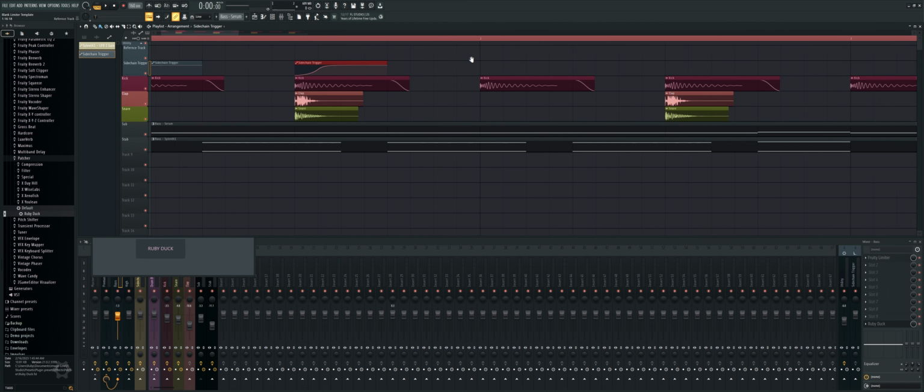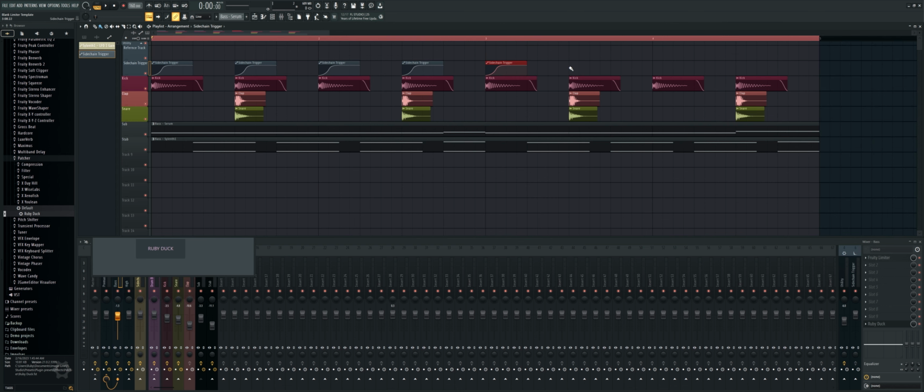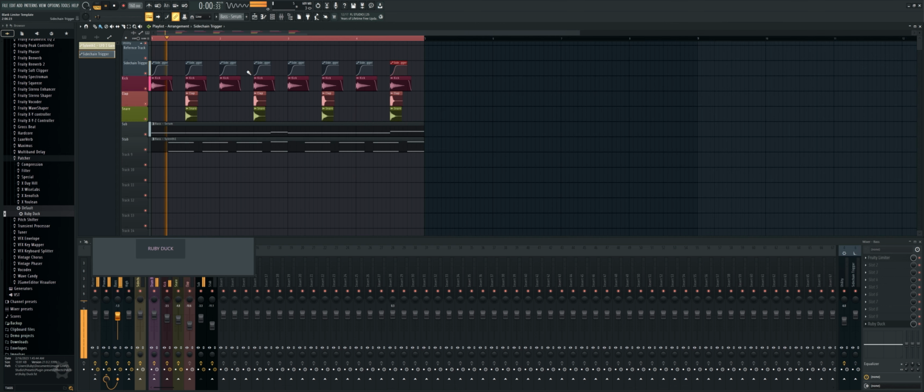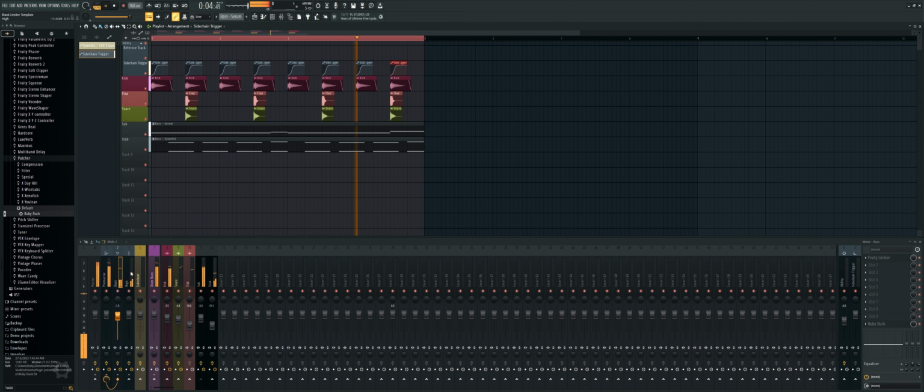And so now we're just going to copy this automation and we're going to put it everywhere we want the sidechain to hit. Now this is pretty simple because it's a 4 on the floor beat, right? And that makes a huge difference if I mute it. The kick and the bass mesh together really well.